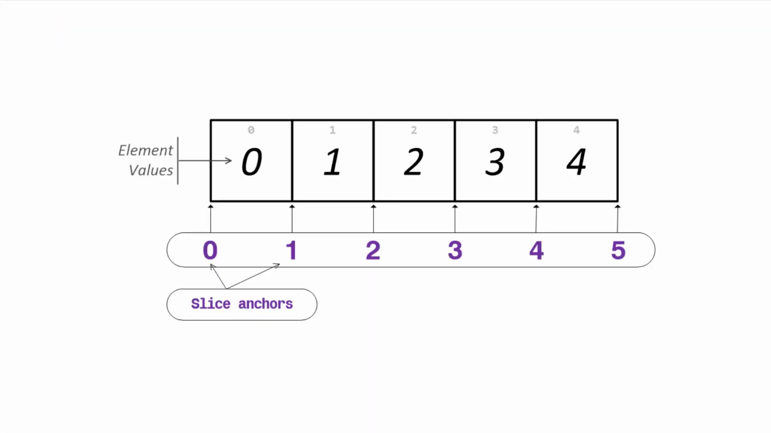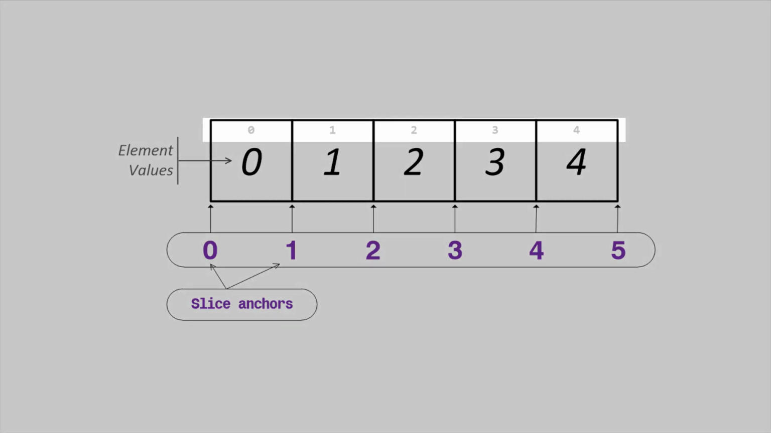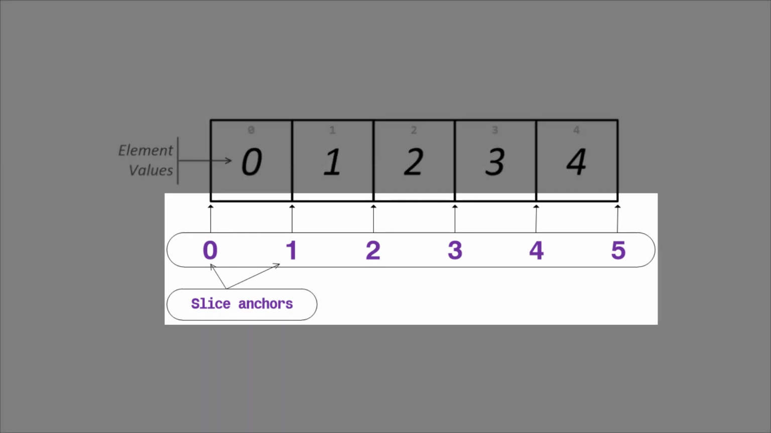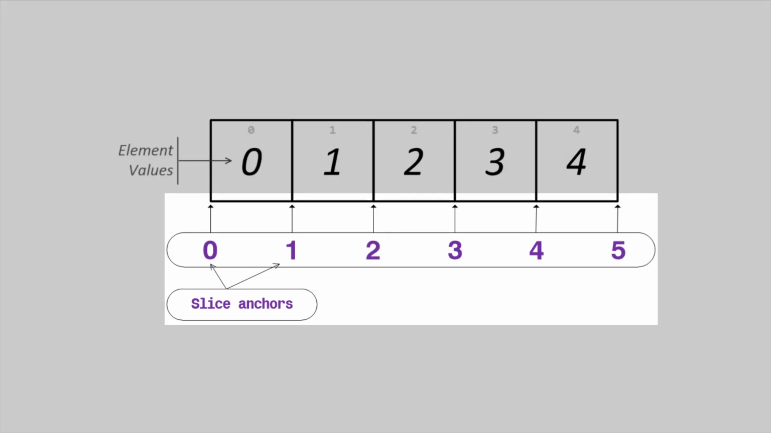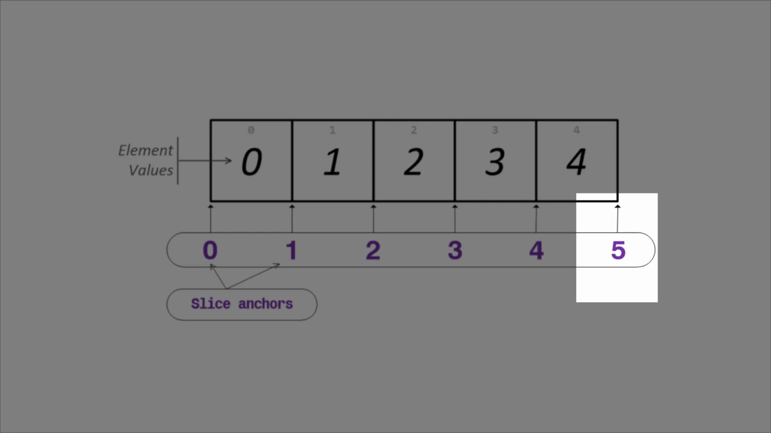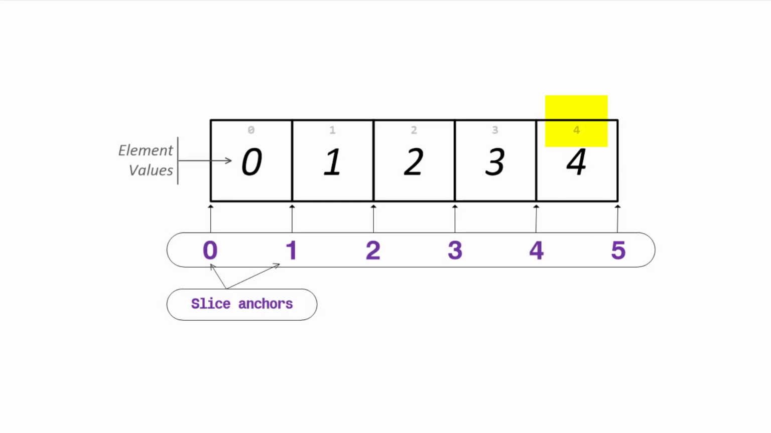To better understand slicing, it is better to introduce the slice notation, and it needs a little bit more work. As you can see from the graph, compared to the index anchors, the slice anchors are positioned in between the square boxes. The anchors also begin with 0 and end at the length of the entire list. So even though the index anchors end at 4, the slice anchors end at 5. Based on this notation, a slice takes elements in between the anchors.